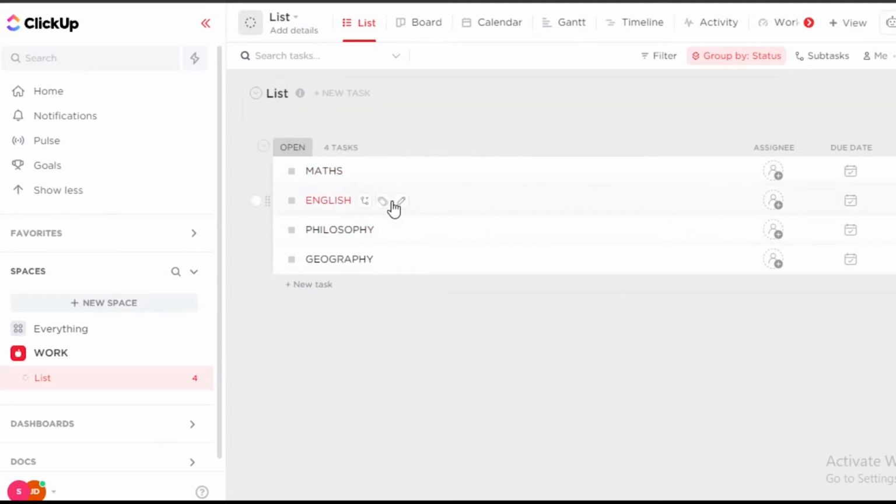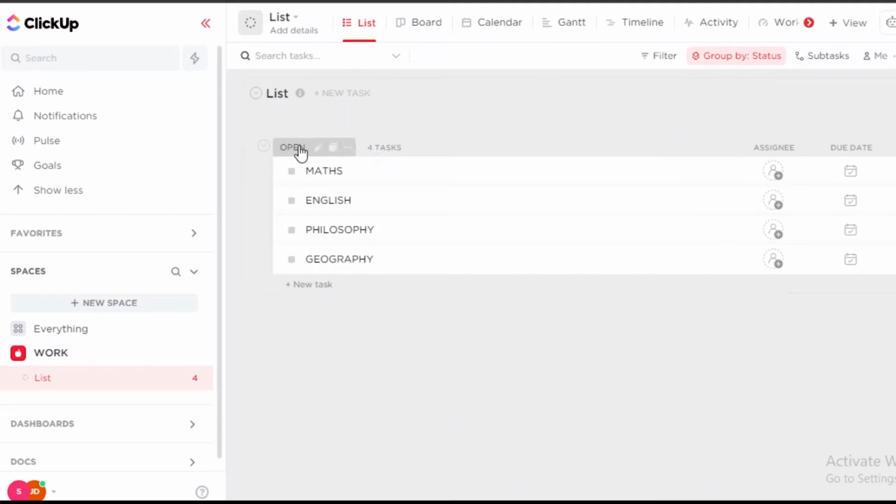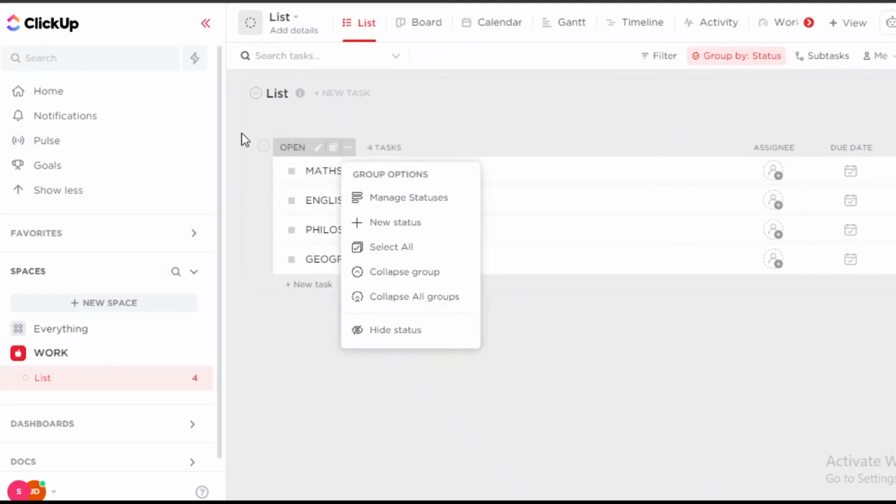So now you can see over here I've added my tasks, and they're all in the open status. This is because I have grouped them by their status over here. I can group them by their custom fields, by no categorization at all, by their due dates, by their priorities, assignees.